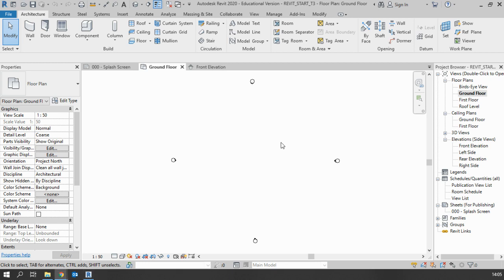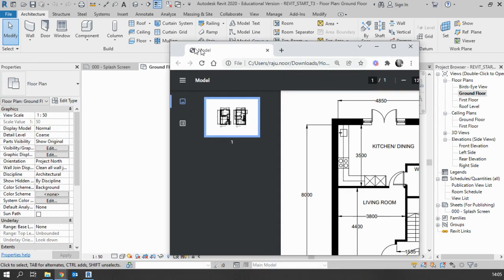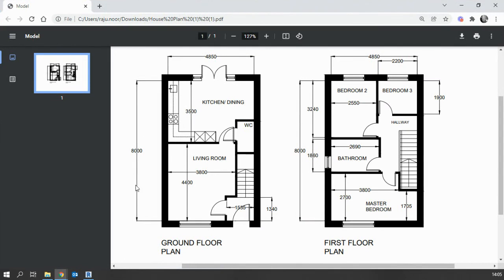Okay, so we're going to start modeling here. We're going to start modeling external walls. As I mentioned before, we are using this as our guide. I'll just put that on the screen for two seconds. It's 4850 by 8000. Notice where the dimensions are taken from. These dimensions are taken from the internal walls and the surfaces of the internal walls.